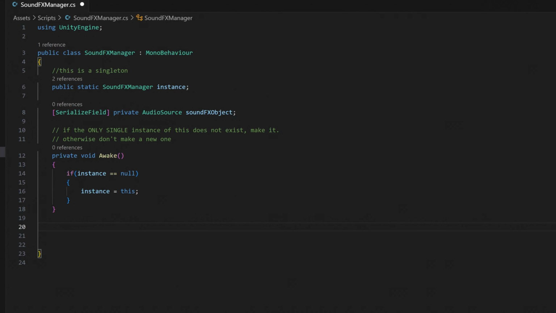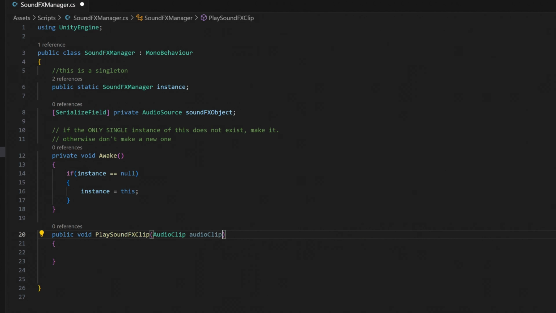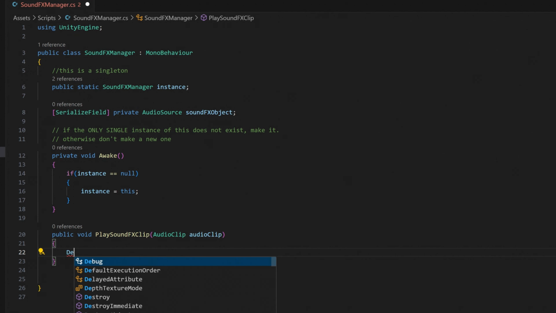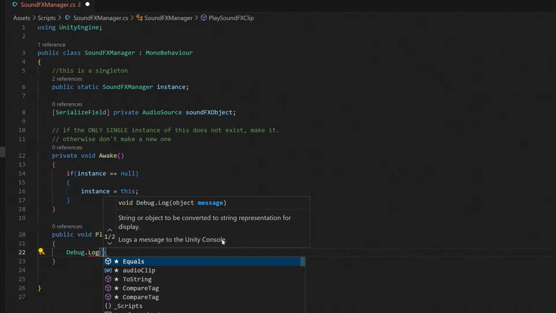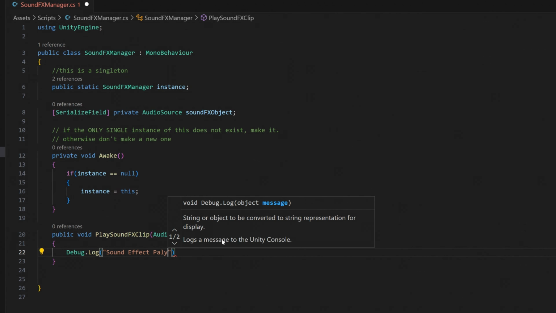So I'll do a new function called public void play sound FX clip. This function is going to take in a couple things. So first off, it's going to take in an audio clip, and we'll call it audio clip. Now we'll get into finishing this up in a little bit, but for now, all I'm going to do is have it say debug.log sound effect played.